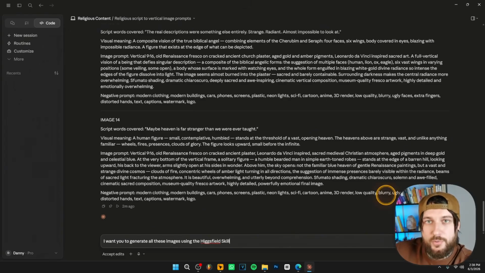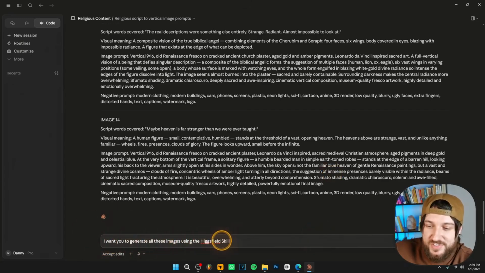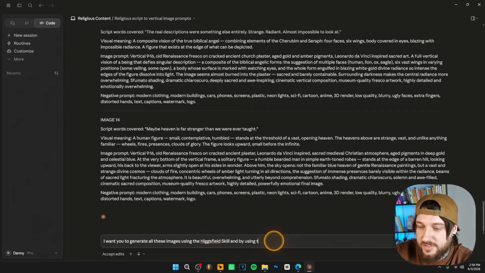Now this is super important. You need to mention the Higgs field skill, and then you need to mention the model you want Higgs field to use. So what I'm going to do here is also mention the model. So I want you to generate all these images using the Higgs field skill, and by using the ChatGPT image model 2. So make sure you also mention ChatGPT image model 2.